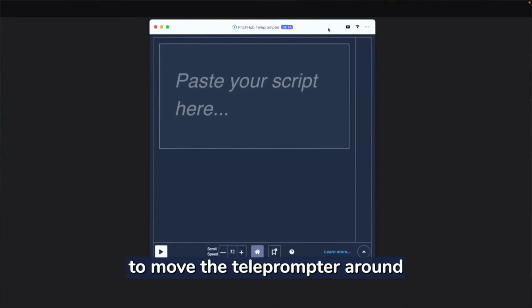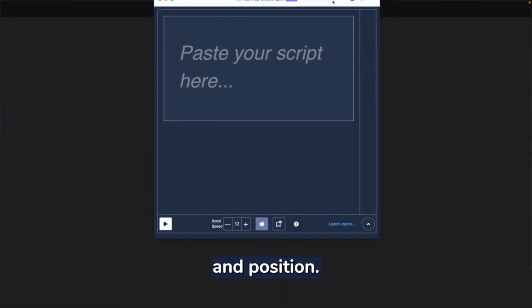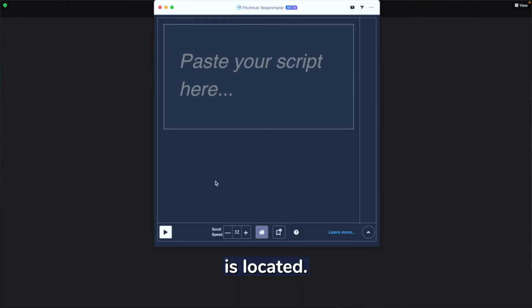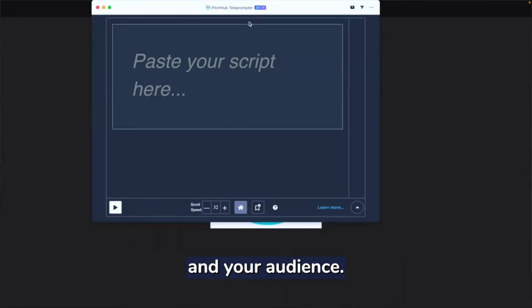So it's fairly easy to move the teleprompter around and to optimize its size and position. If you're using a teleprompter for video recordings or live webinar, then it's important to position the app next to where your camera is located so you can maintain eye contact with the camera and your audience.